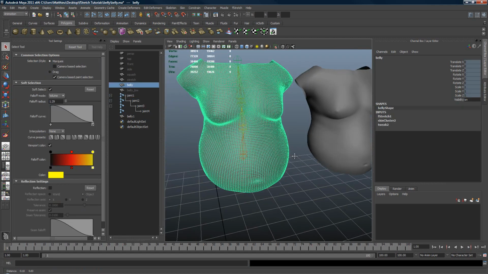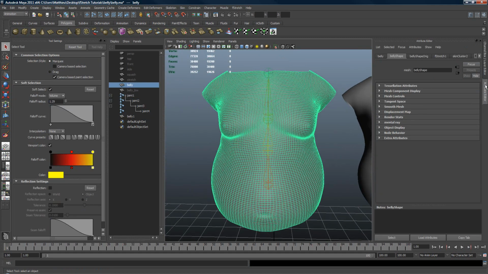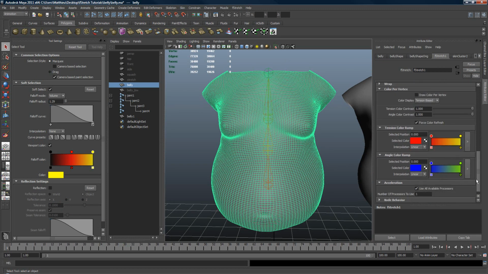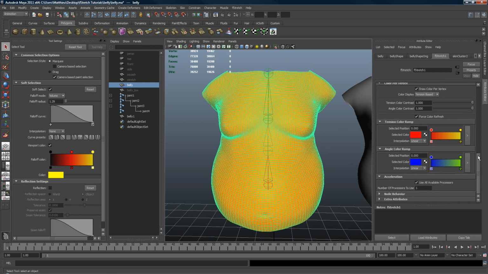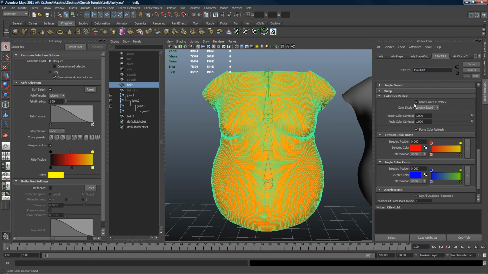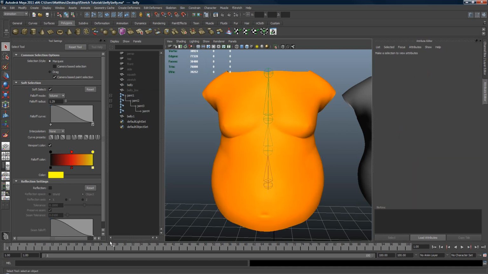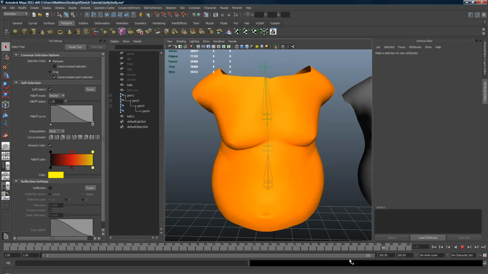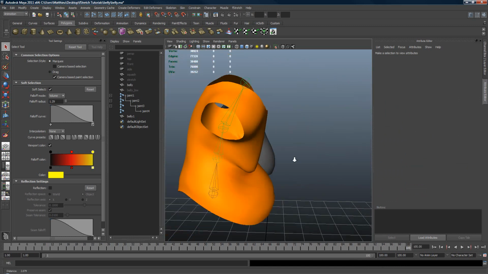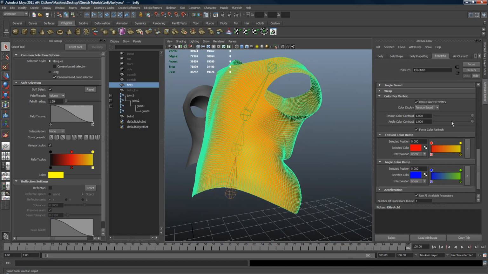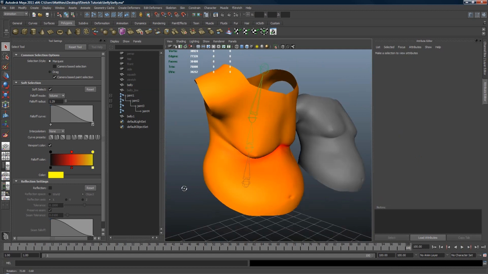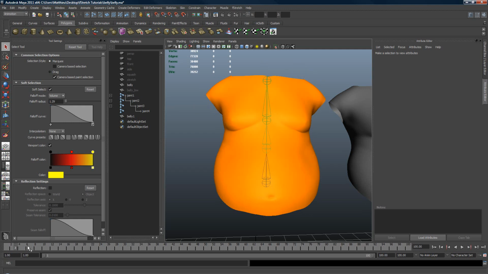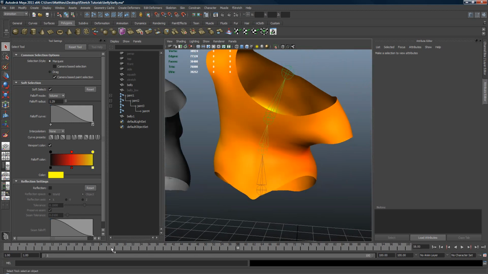Alright, so if you go to attribute editor, go to fStretch, go to color per vertex, draw color per vertex, tension base. You see a little bit of tension happening. If you want to see it better, you just put up the contrast here. And here you see what happens.